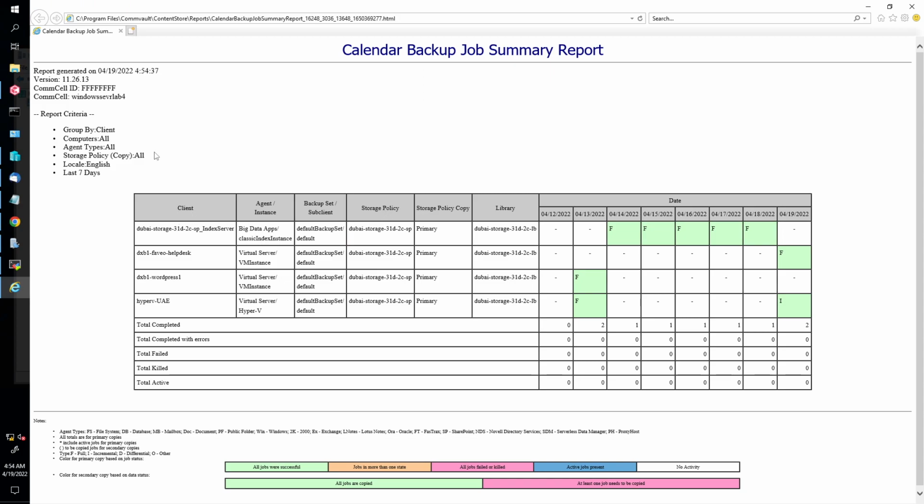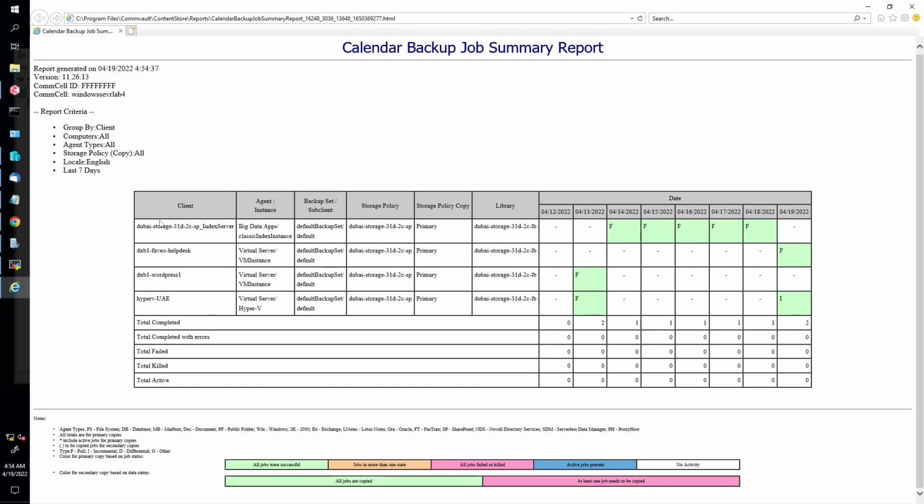So you can see this here, and the report generated, the version number and all that information. You see the client name, the instance, the backup set, subclient, storage policy, the storage policy copy, the library it's on, and then your date. For me, I just ran a full backup of the help desk one and the WordPress one a couple of days ago. So what you can see here is this.